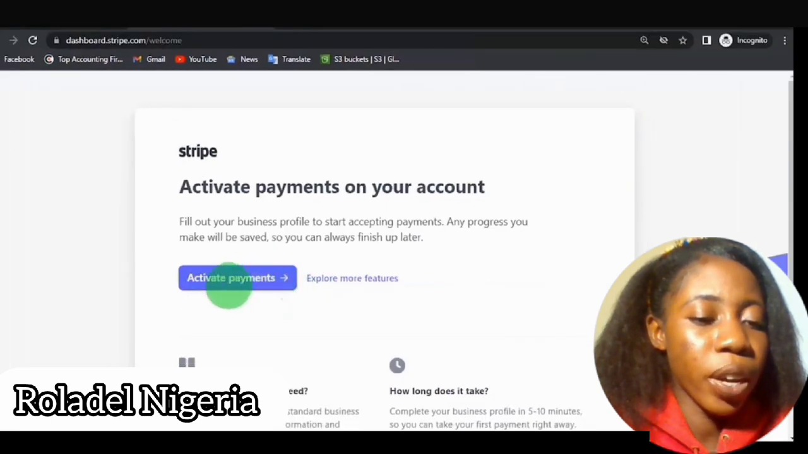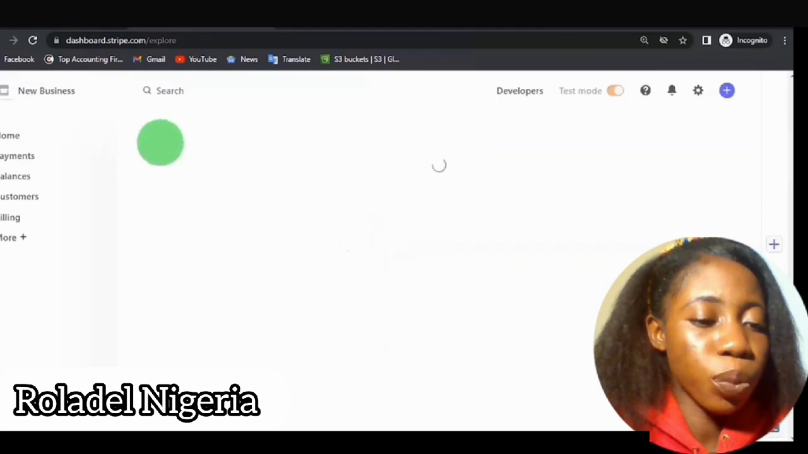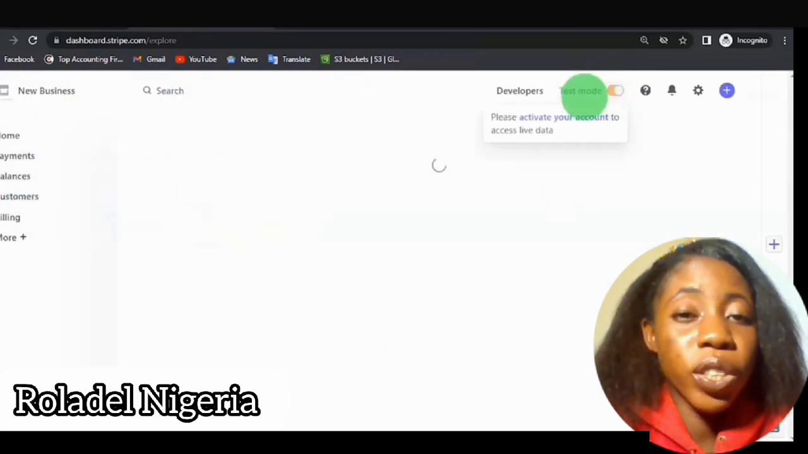From here you can click on this activate payment or you explore the features. So from here I'm going to click on this explore and it's going to redirect me to this dashboard. You can see from here that this is still in test mode. So don't worry, we are going to activate it soon.